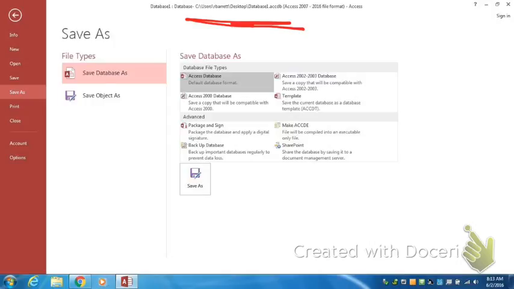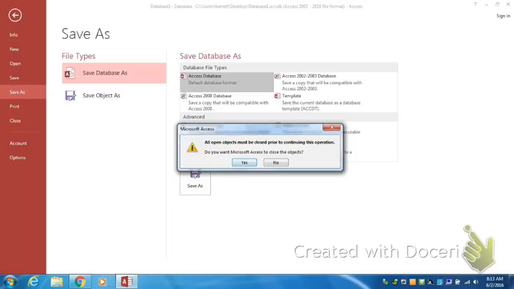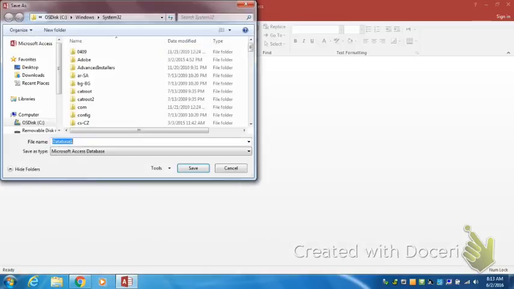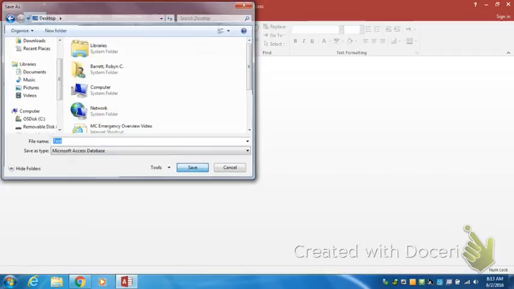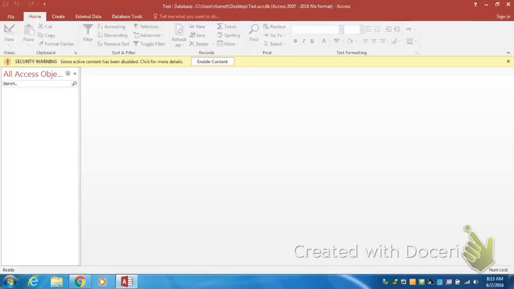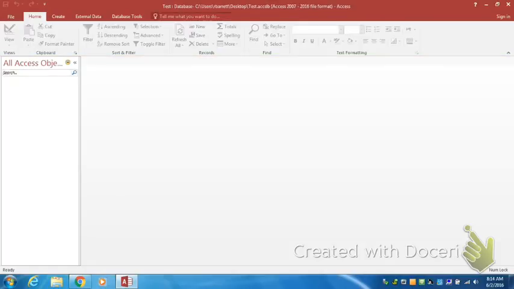That doesn't make sense to me, so I'm going to change the location and I'm going to save as. I'm going to save it to my desktop and call it Test, and then I hit Save. Now you can see up at the top it is called Test. Depending on your computer system, you may or may not have to enable the content. So now I have a plain blank database.